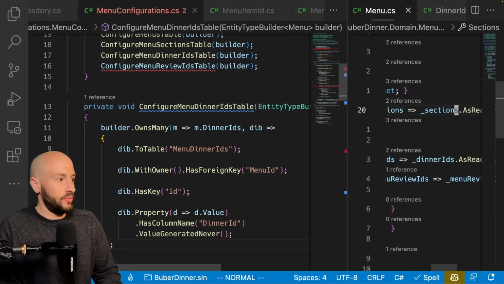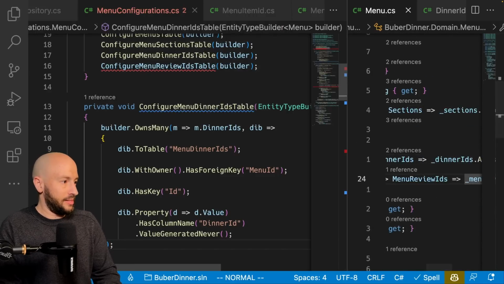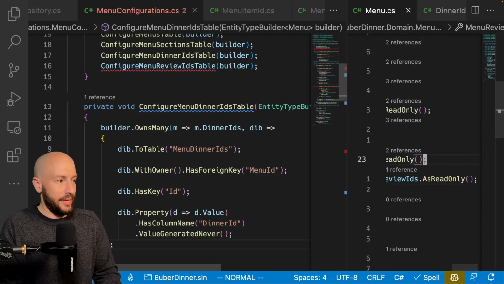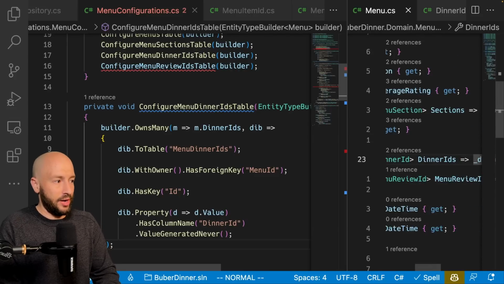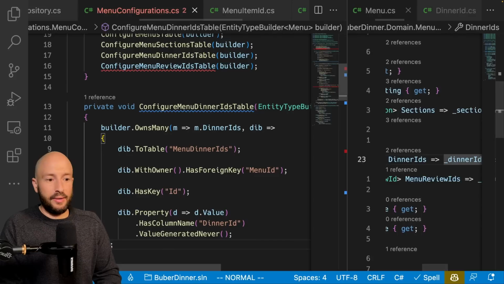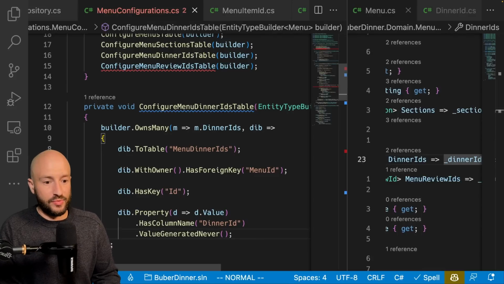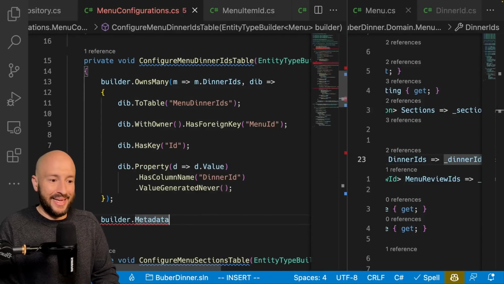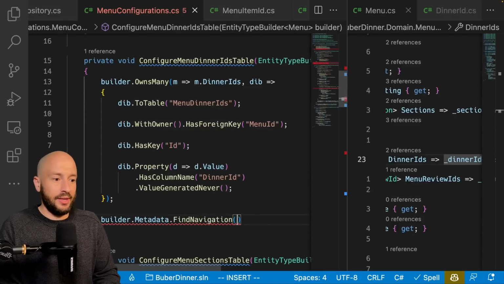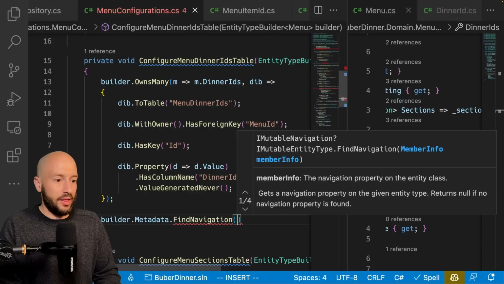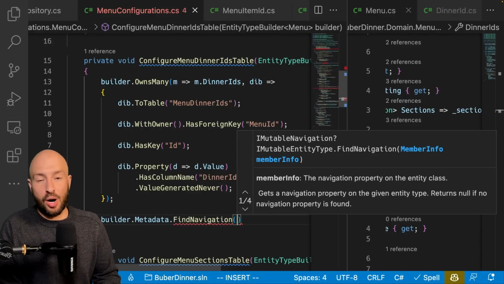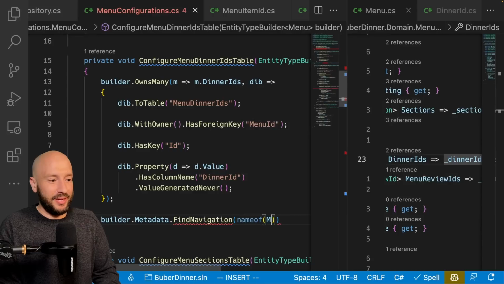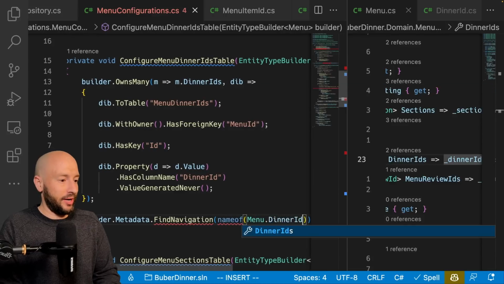So going back to the menu, then we can see over here that for both of them, it's the same drill with the read-only list. And behind the scenes, we have the actual underlying list of dinners and reviews. So for that, we already know the drill. So we can say builder, and then we can say metadata, find navigation. Then we need to give it the name of the property, the navigation property. So in our case, it's menu.dinner IDs.